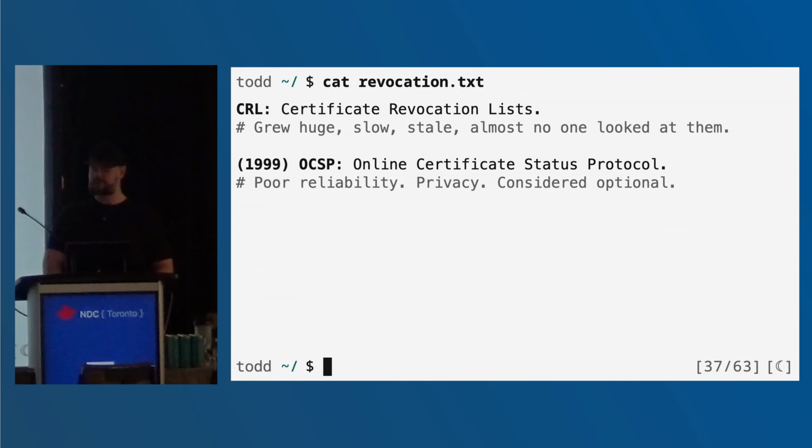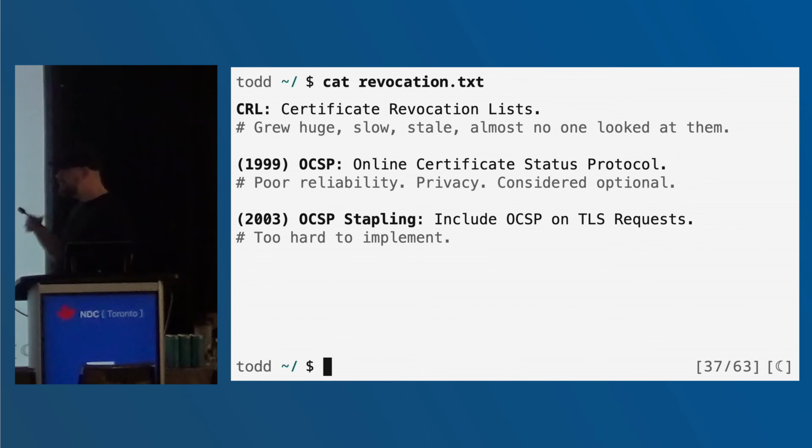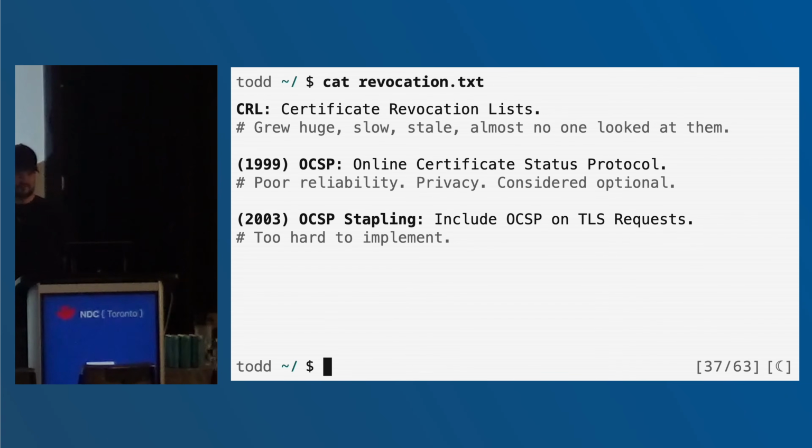CAs were not super good about keeping them online. And there was a big privacy aspect of it: do you want, every time you visit some website, a call being made saying, hey, is the cert for this website okay, on a different request? You're essentially revealing all the traffic that everybody is doing through the OCSP requests. So to handle that, we came up with a brilliant idea in 2003 called stapling, where we were just going to include the results of that for every single TLS request.